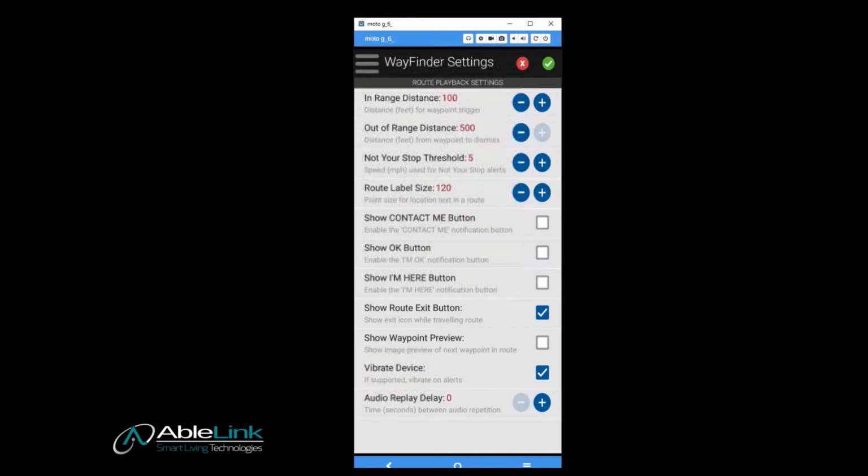Route label size allows you to change the size of the text that is displayed to show instructions or street names or a bus number while an individual is traveling a route with Wayfinder. The next 3 items all relate to the messages that can be sent while an individual is traveling. Right now they're all unchecked.